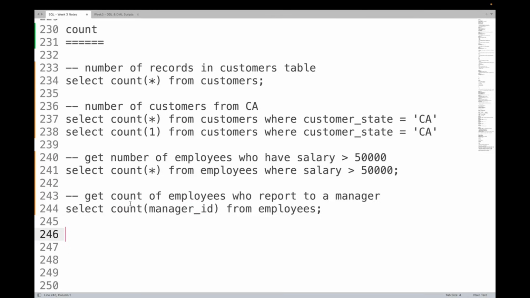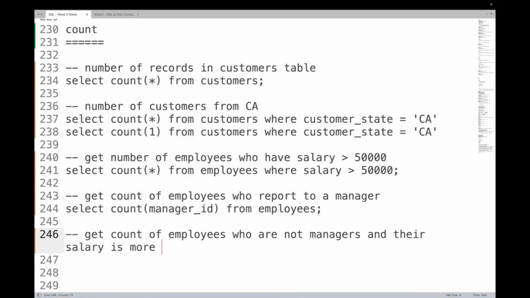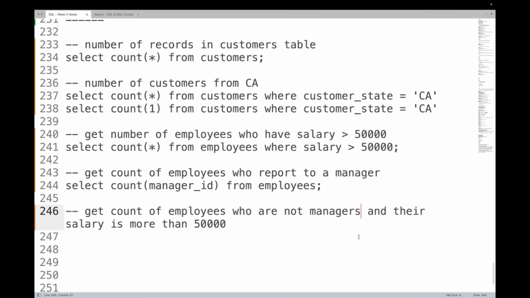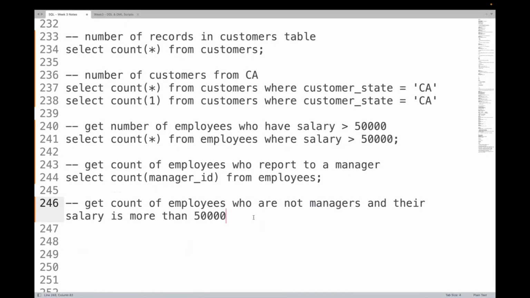Now let's say I want to get a count of employees who are not managers, and their salary is more than 50,000. Who are not managers means they report to someone. That's what I want. They should be reporting to someone and their salary is more than 50,000.